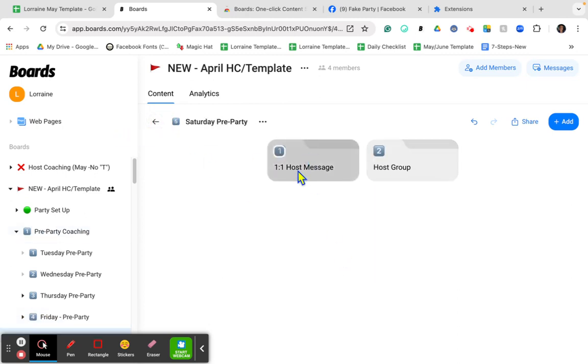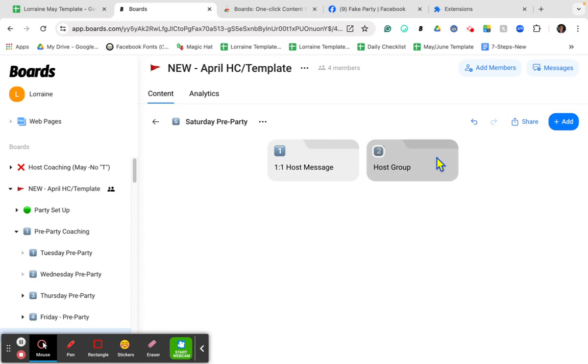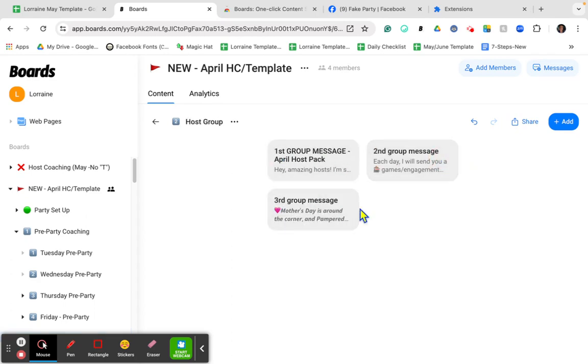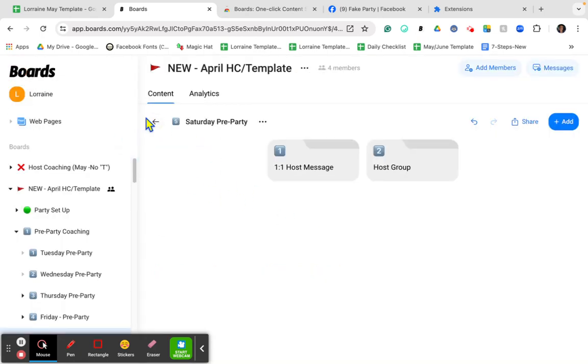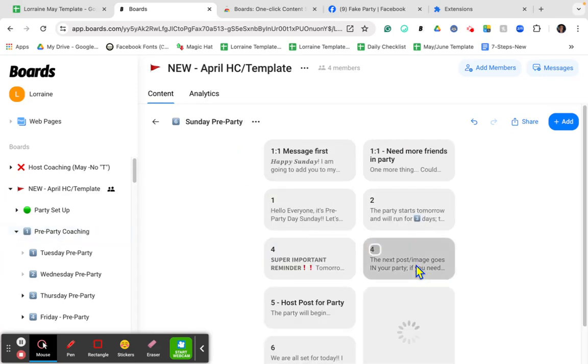Saturday, this is where I'm sending her a one-on-one message saying, hey, I'm about to put you into a host chat group. So if you have more than one host for the week, you put them in the chat group, and then I send them these messages here. Now, that has got to come off because we're out of May. I mean, well, no, that's still Mother's Day. We're good. All right. Sunday pre-party.